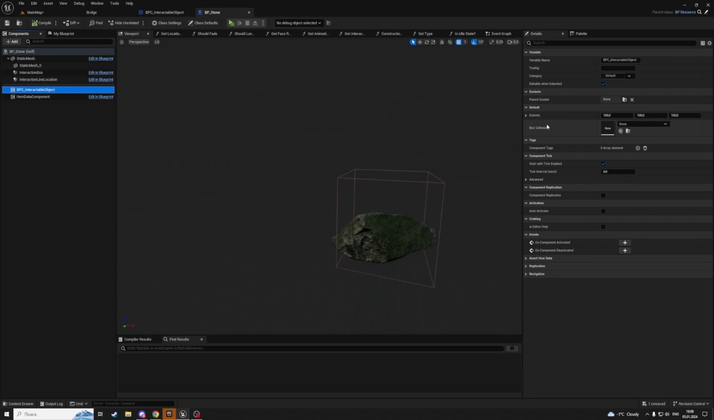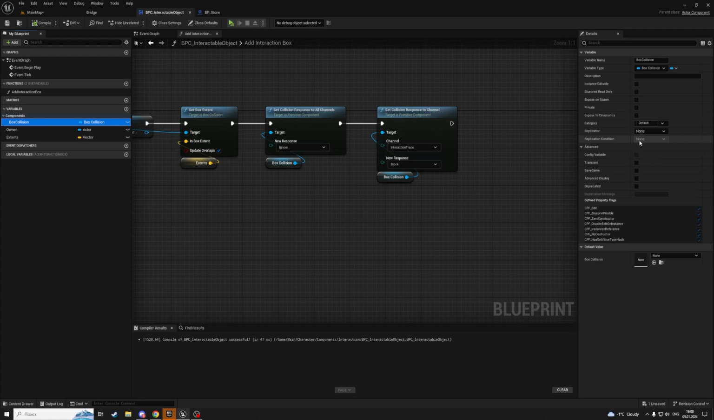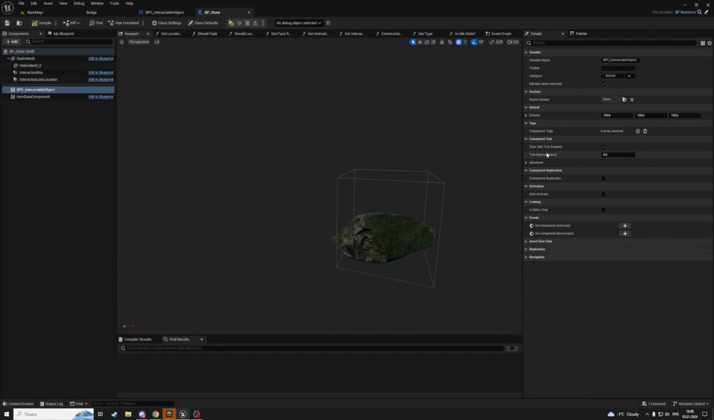Also, you can notice that we can change a box collision here, but with nothing in. So I don't want to see it here. I don't want it to be changeable. I will open a BPC Interactable object and make it private. Compile, save, and it will disappear.